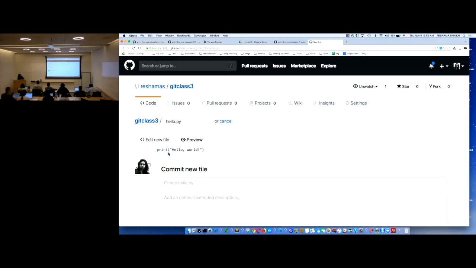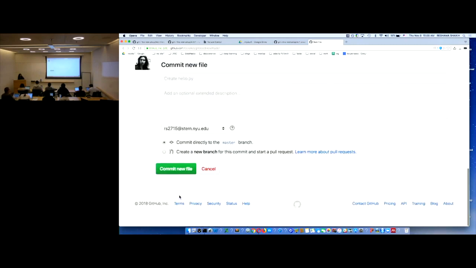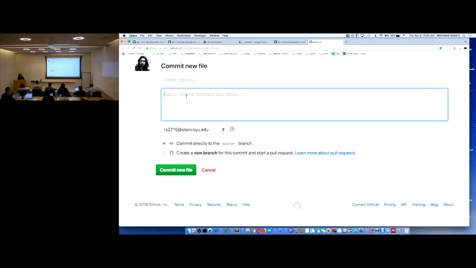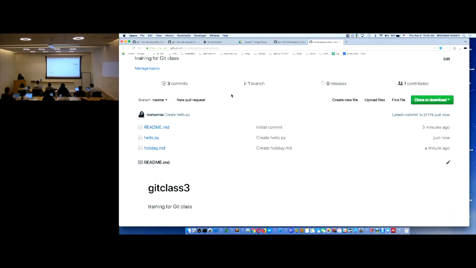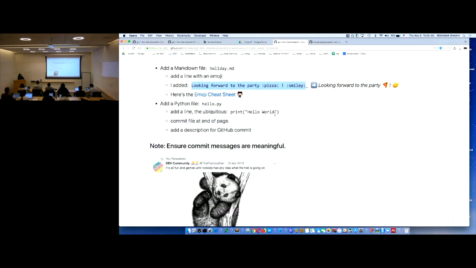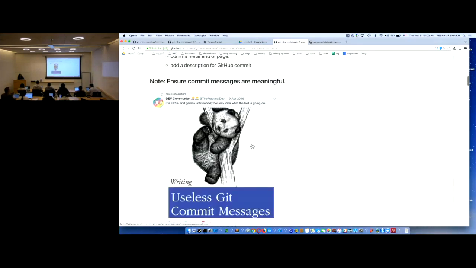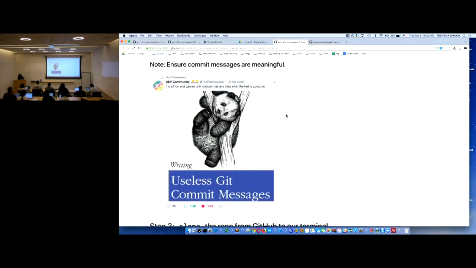Notice that print, I don't know if you can see it on the screen, but it's in blue because it looks at it as Python because it's a .py extension. If I go to the bottom, create hello.py, for this I'm just going to take the default commits that they give me, create new file. When I go here, notice I have these two files here, okay? And this is a little GIF that says, ensure your commit messages are meaningful.